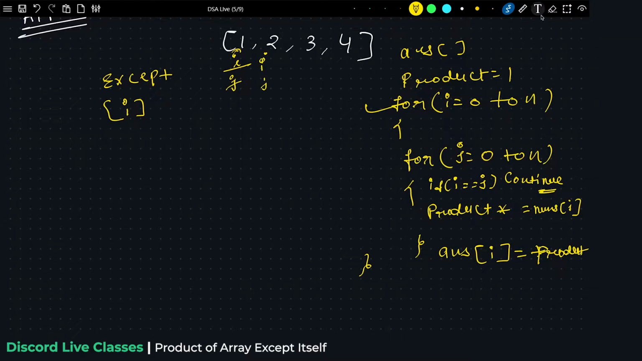Sorry, I will increment j, not i, simply j. Continue means j++. So I will just skip that part. Let's say i and j are here, then I will skip that part. Whenever i is equal to j, that means the point where I want to exclude this element, I will just use the continue statement, and the increment will go and your solution will be there.